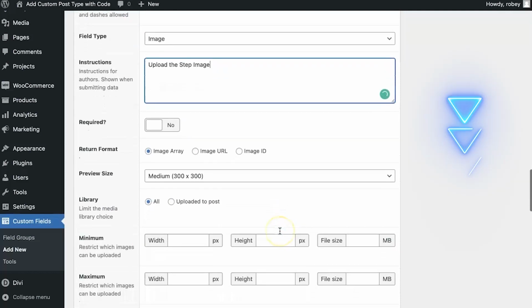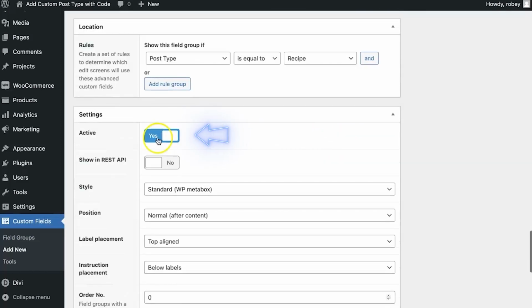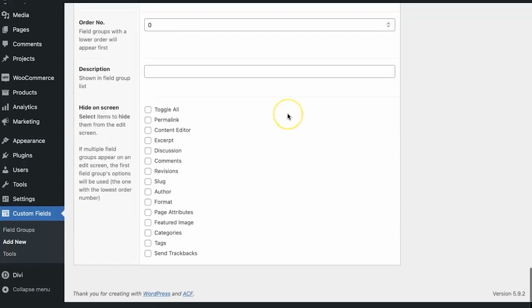There you go. And that is going to be pretty much it. We've already made sure that it's only going to be showing on the recipe post type, and we have it active. We're not going to mess around too much with all the other things in here.